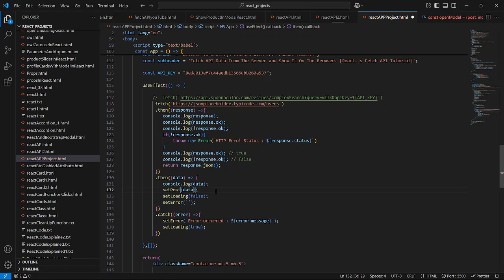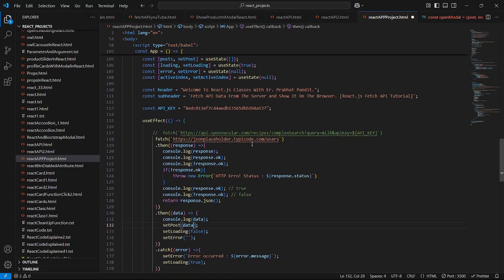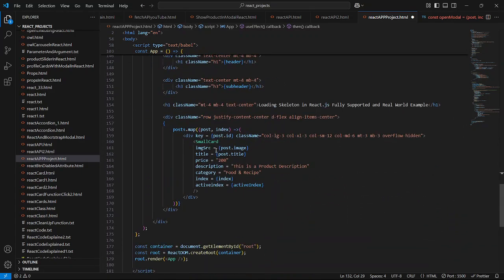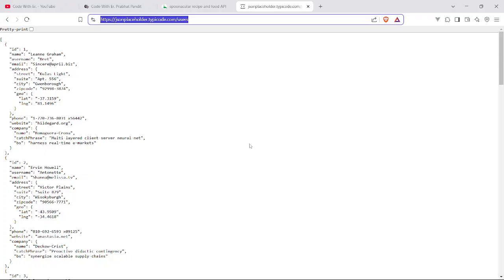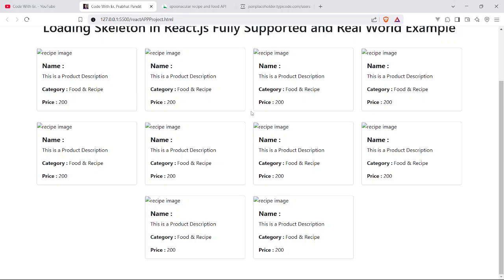Okay, this is it. Let me save the file first. We have to change this. We have to say name here, and we have to change this title also. The rest will be the same. As of now, just save the file and have a look in the browser first. See, boom guys, you can see here we got the data.